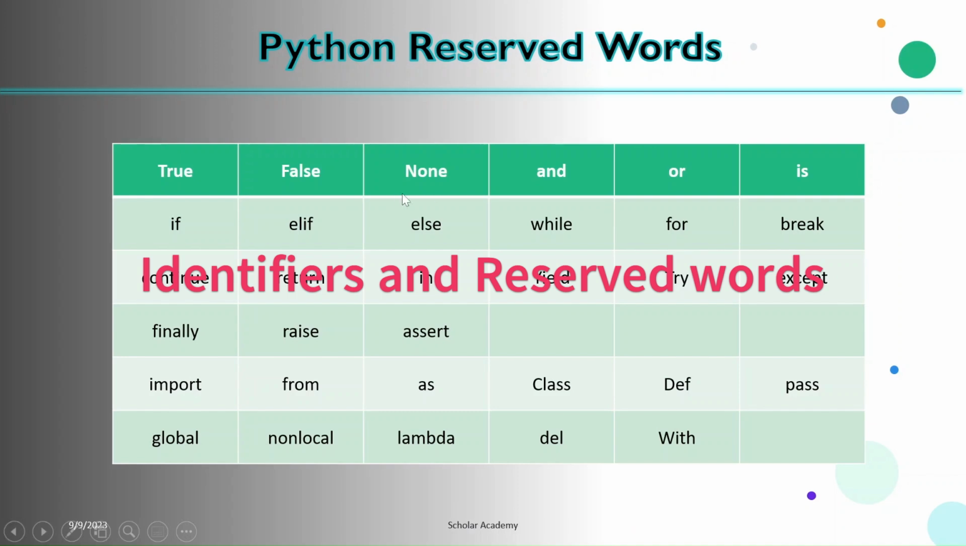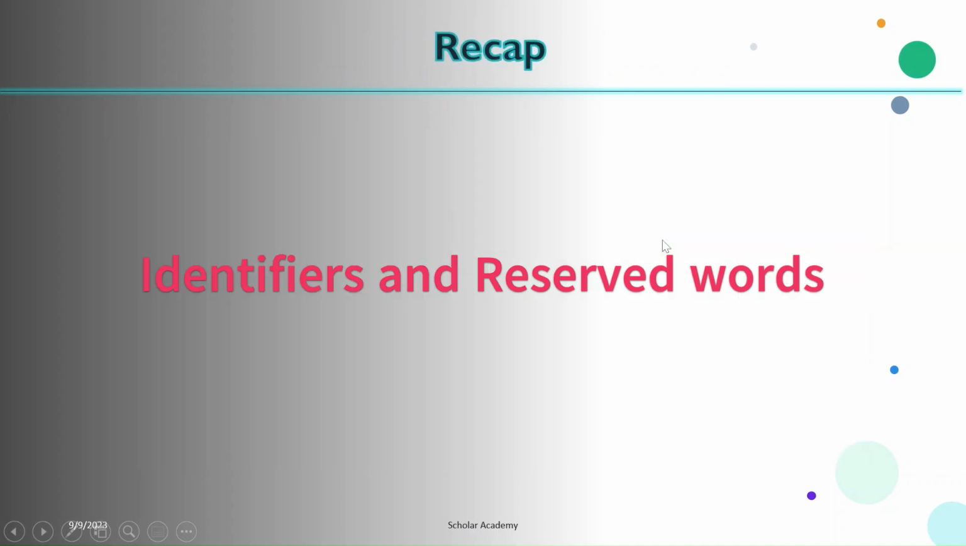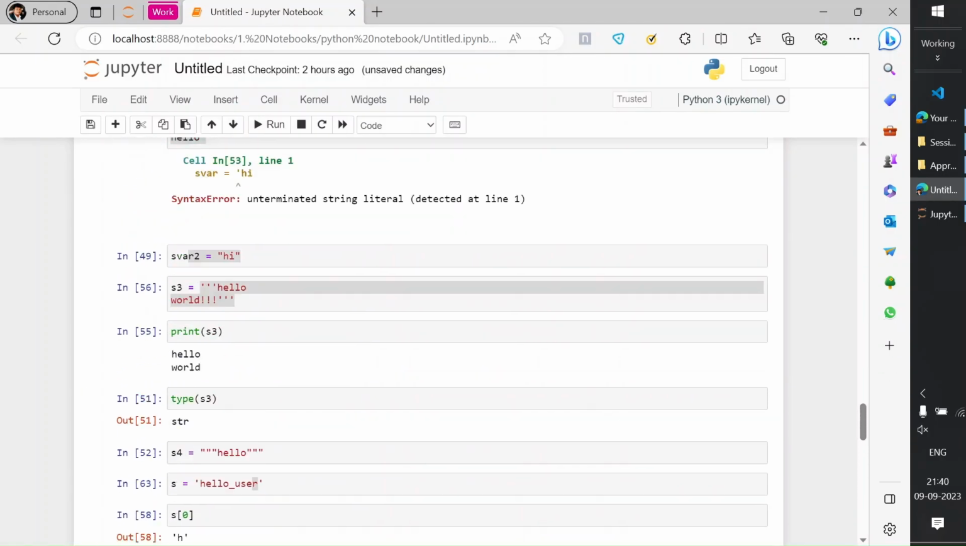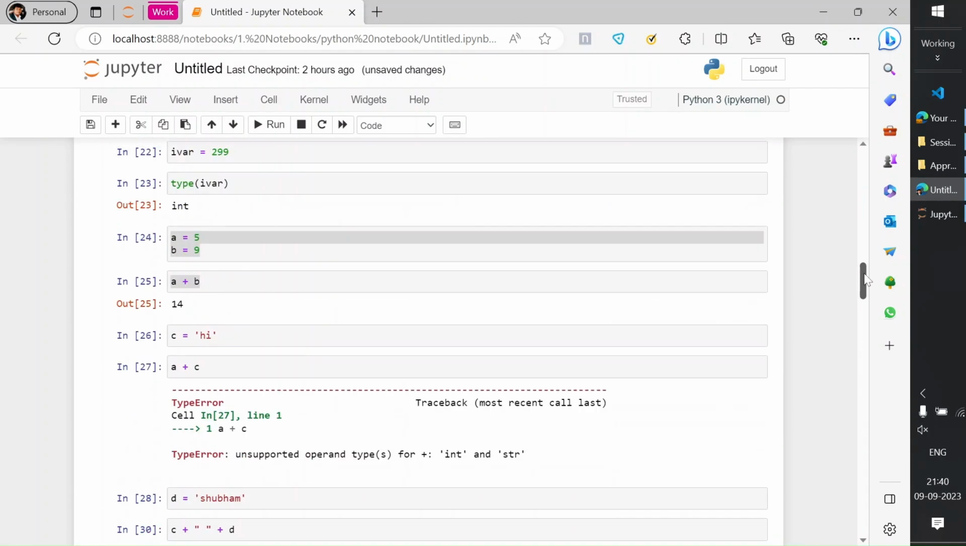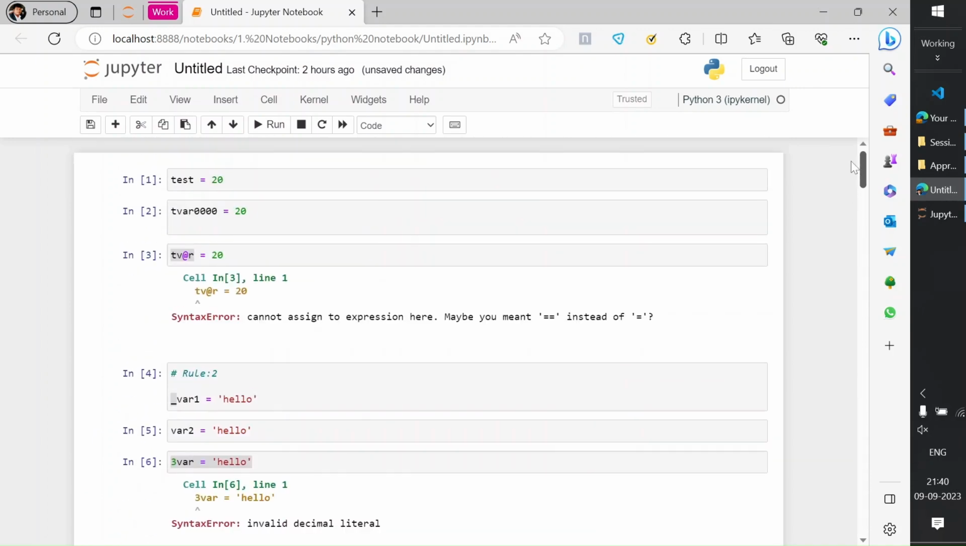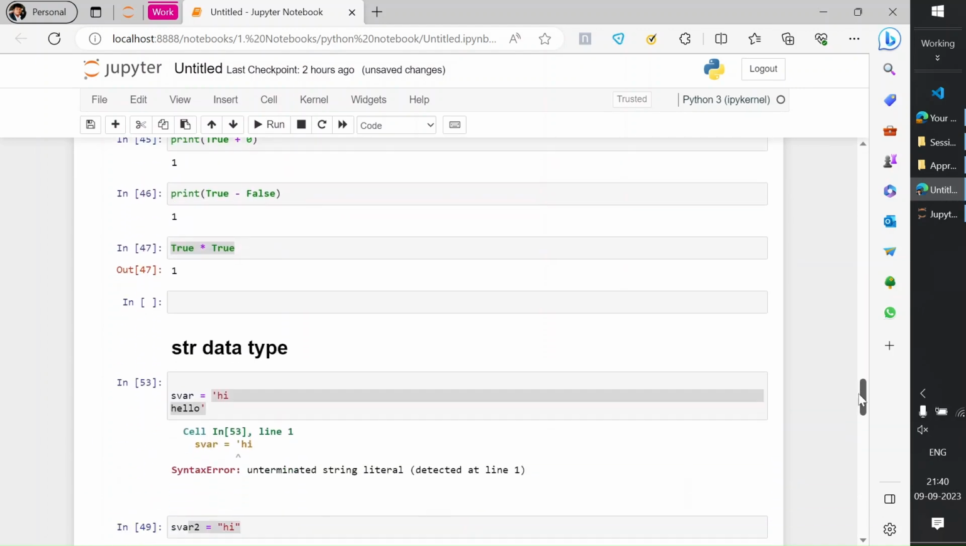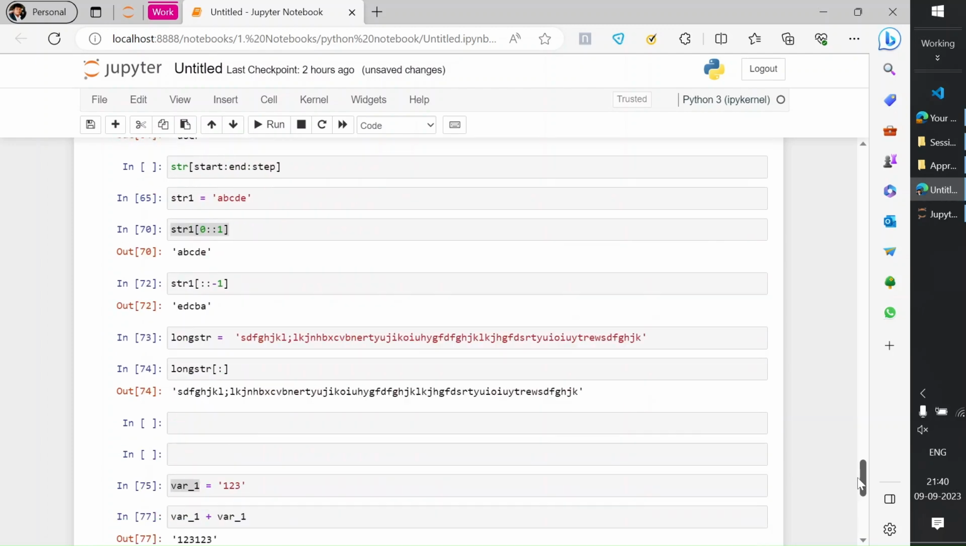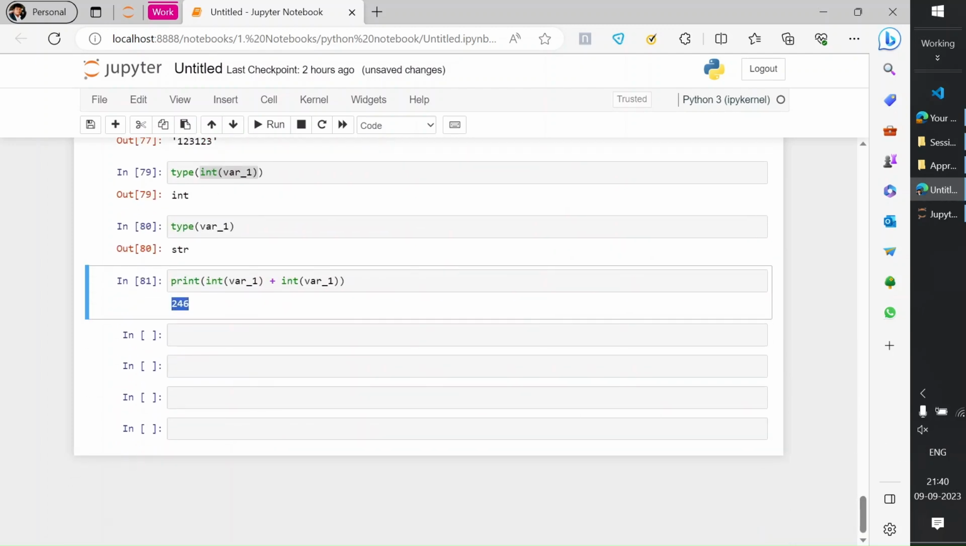I have a lot more to discuss in upcoming sessions. So just to recap what we have covered: we have covered the identifiers, we have covered the reserved words, what all they are, and also we discussed the rules of defining and creating the identifiers. Along with that, we discussed some important data types, just like integer, float, boolean, and string. There are many more data types as well. We're going to discuss it in upcoming sessions.